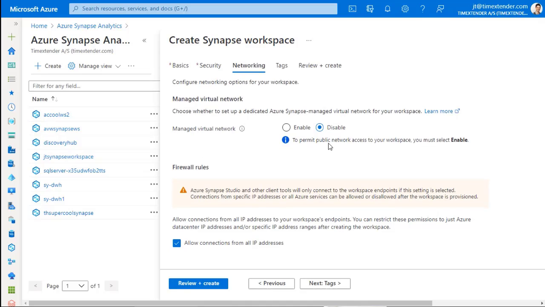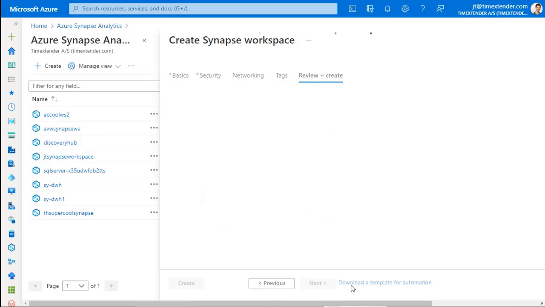Virtual network, I haven't been using that. Allow connections from all IP addresses. Again, I've left everything else as default, and I've been able to query pretty well. This is really if you want to have a more secure, more locked down version of the workspace. You can, of course, do that. All right.